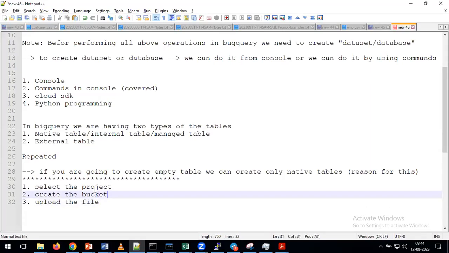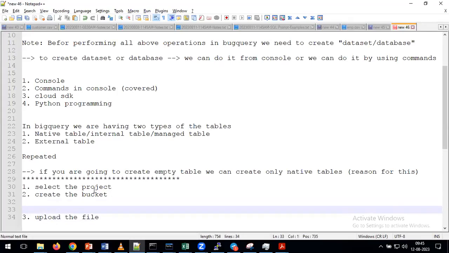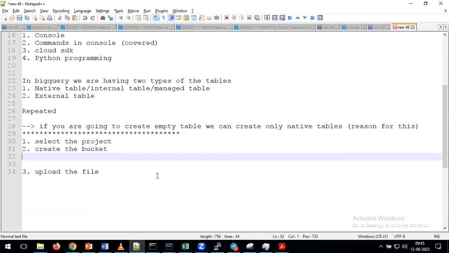Now I want to perform all these operations from the Cloud SDK. If you want to do these operations from the Cloud SDK, if you want to create the bucket, what is the command we have to use? gsutil mb. I have to give the bucket name. I've given some bucket name as a sample Qt. By using this command, you can create the bucket.